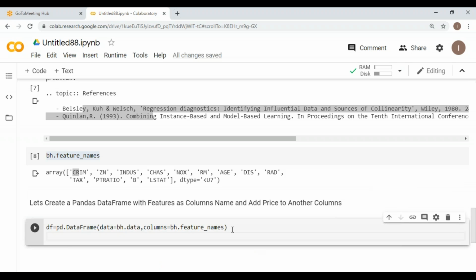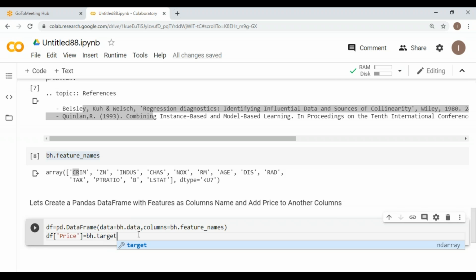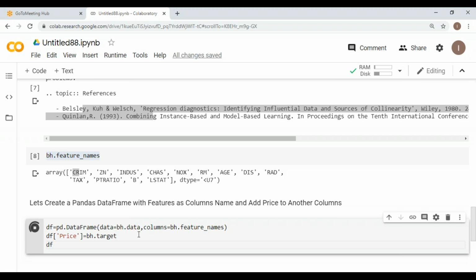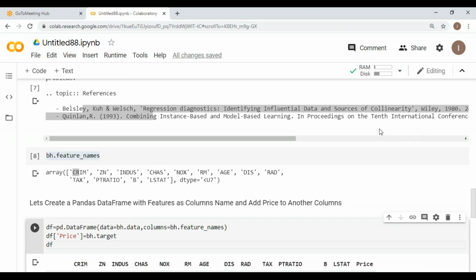After the execution of the steps, we have to prepare the y-axis also, because my y-axis is not prepared. So I am taking my price here. Sorry, sir, this will be in single quotes. Price equals bh.target. And now see the df. Now see, the output is available.